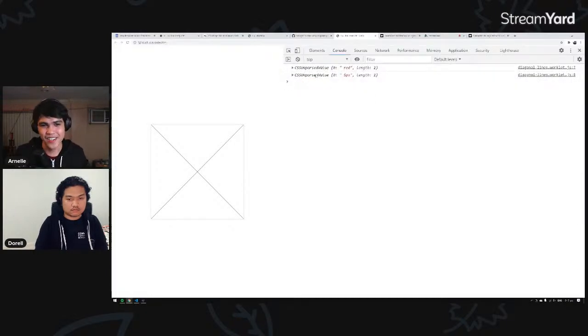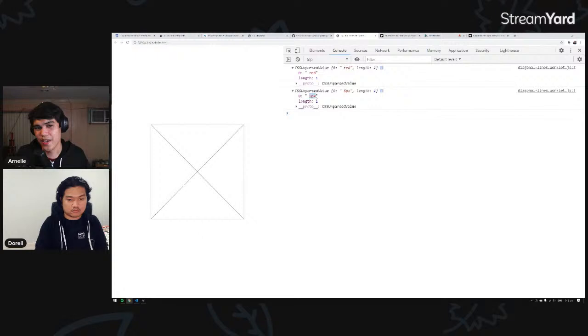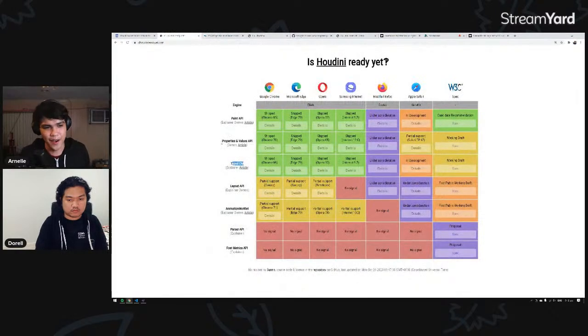But there's still another issue here. As we can see, it's an unparsed value, meaning Houdini or the browser doesn't understand what red means, what 5px means. So they're still being treated as a string. To resolve that, we have to use another Houdini API called the Properties and Values API. The Properties and Values API allows us to define types for our custom properties. So it's like TypeScript, but for custom properties. I don't know, maybe that's a good analogy or not.